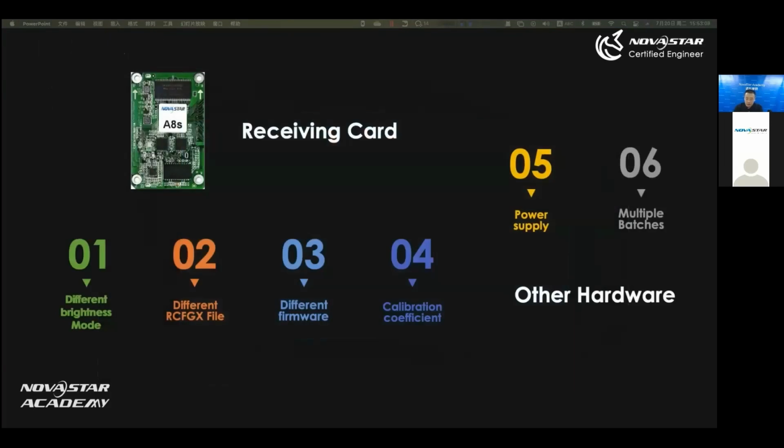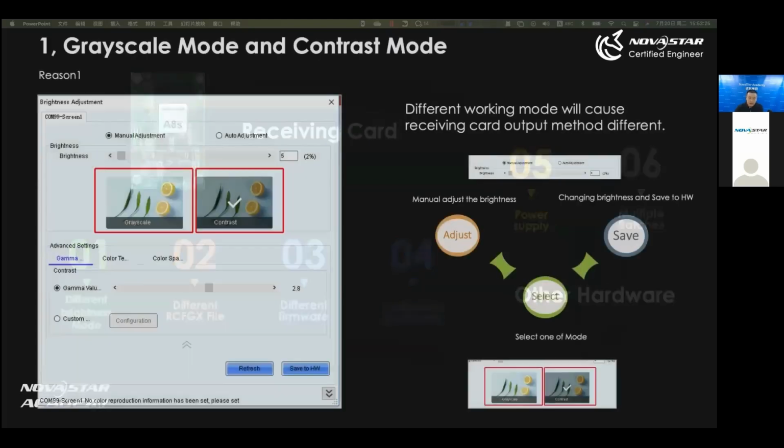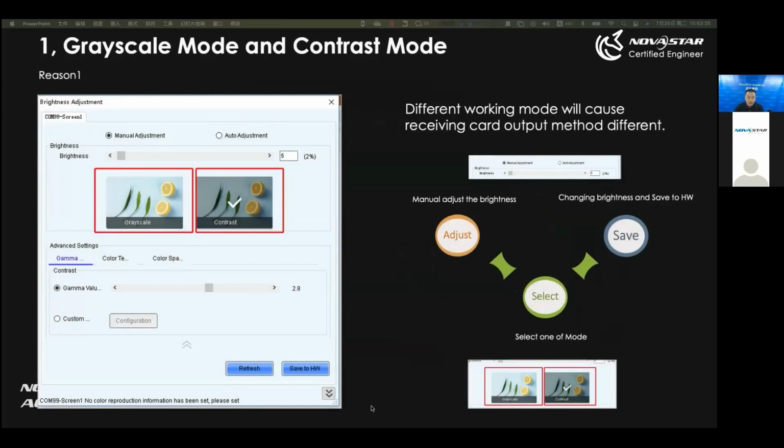Okay, let's review all the possible reasons. The first one is the different brightness mode. When we check the grayscale mode and contrast mode, the steps are that we need to manually adjust brightness and choose one working mode. The next one is to change the gamma value to the same. And the last step is don't forget to save to the hardware.